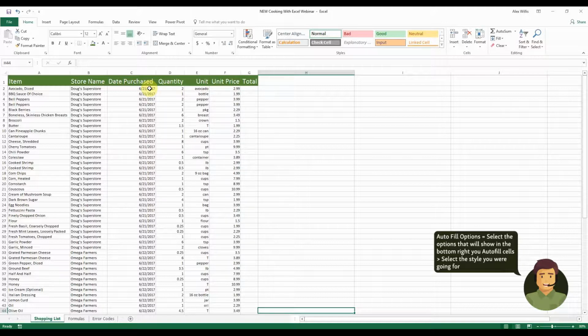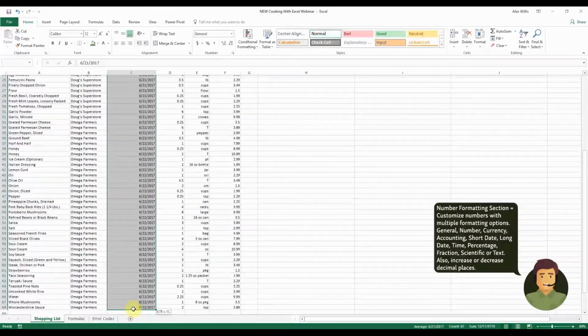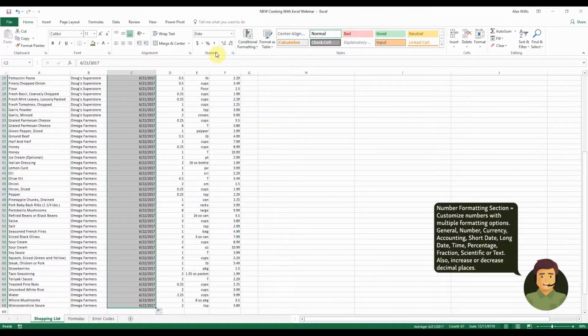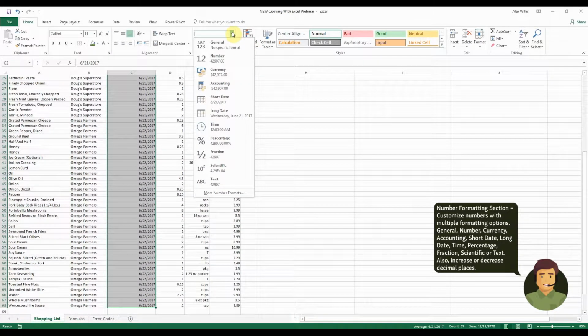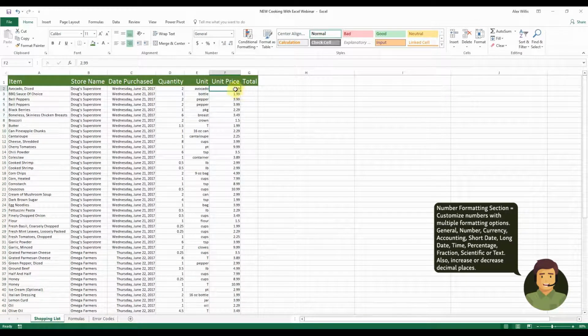So I have these dates purchased, but say I want to see what day of the week I actually bought them on. If I select all these, I can come up to this number formatting section, and you can see already that I have two date options. We have short date, which is currently being used, and long date. So I'm going to switch it over to long date, and now you can tell that I bought these on Wednesday and Thursday. The next thing that we're going to do, actually let's stick with the normal number format.